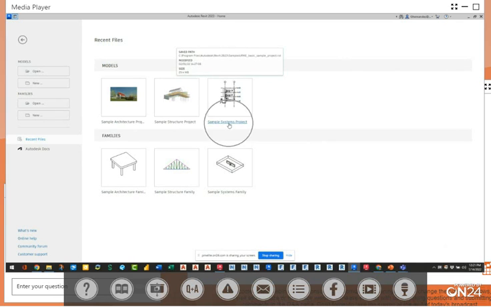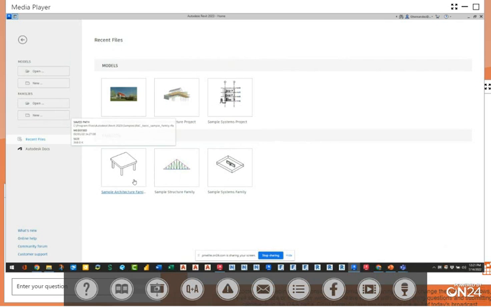So this is the sample MEP project, structural project, and architectural project. Same thing with the families. It's an architectural family, a structural family, and a MEP family. Now, when you're navigating these, you can create them and open them up and manipulate them if needed.